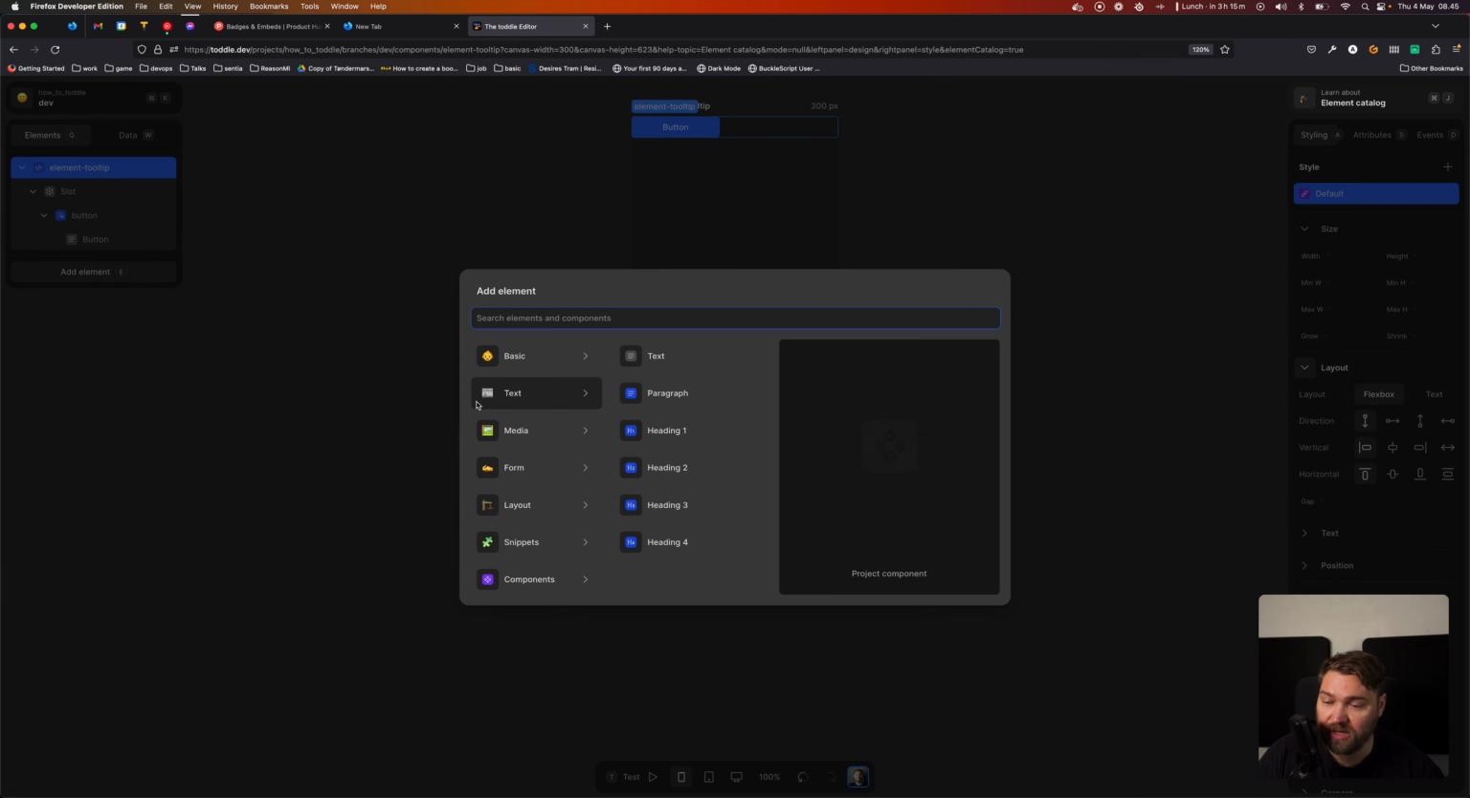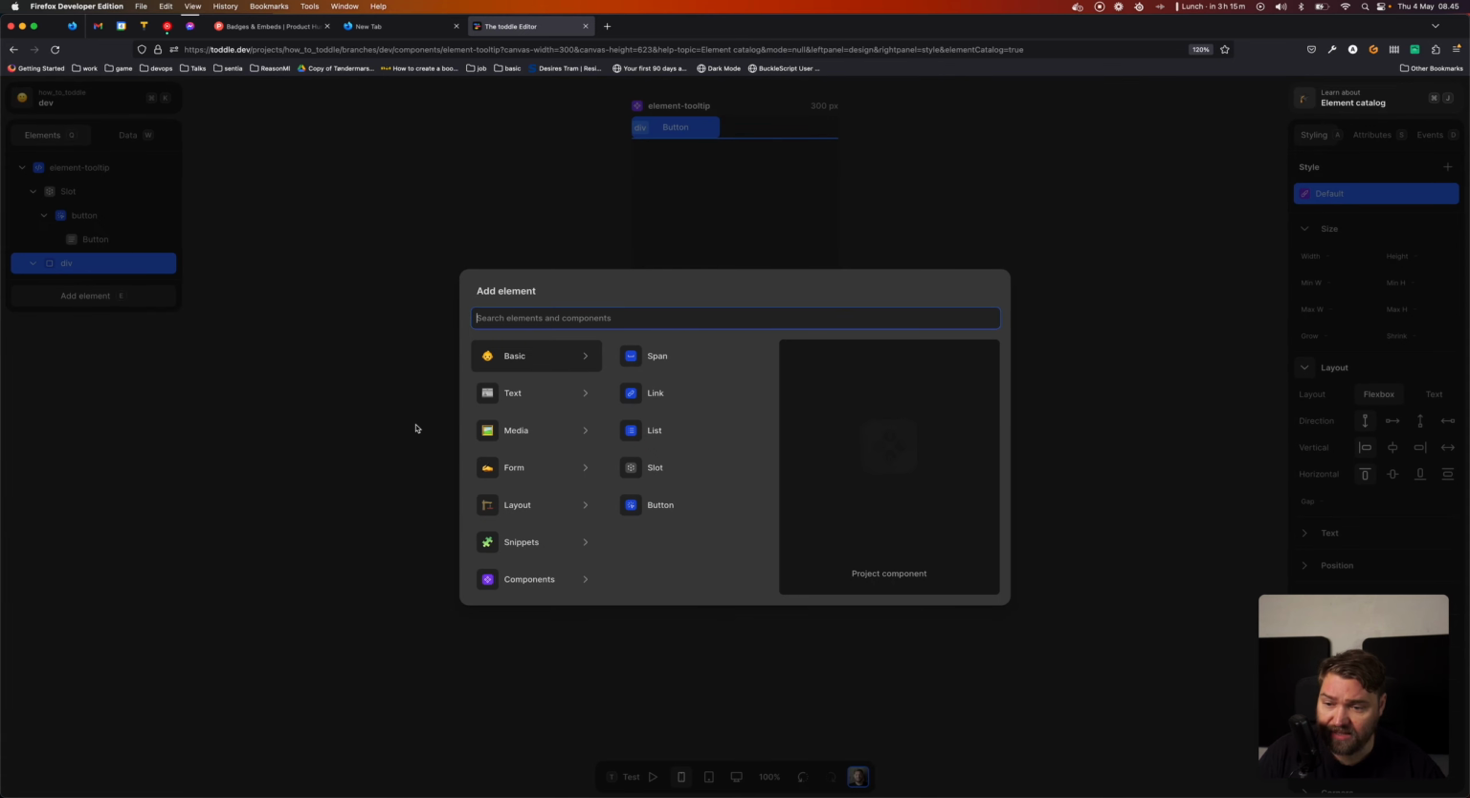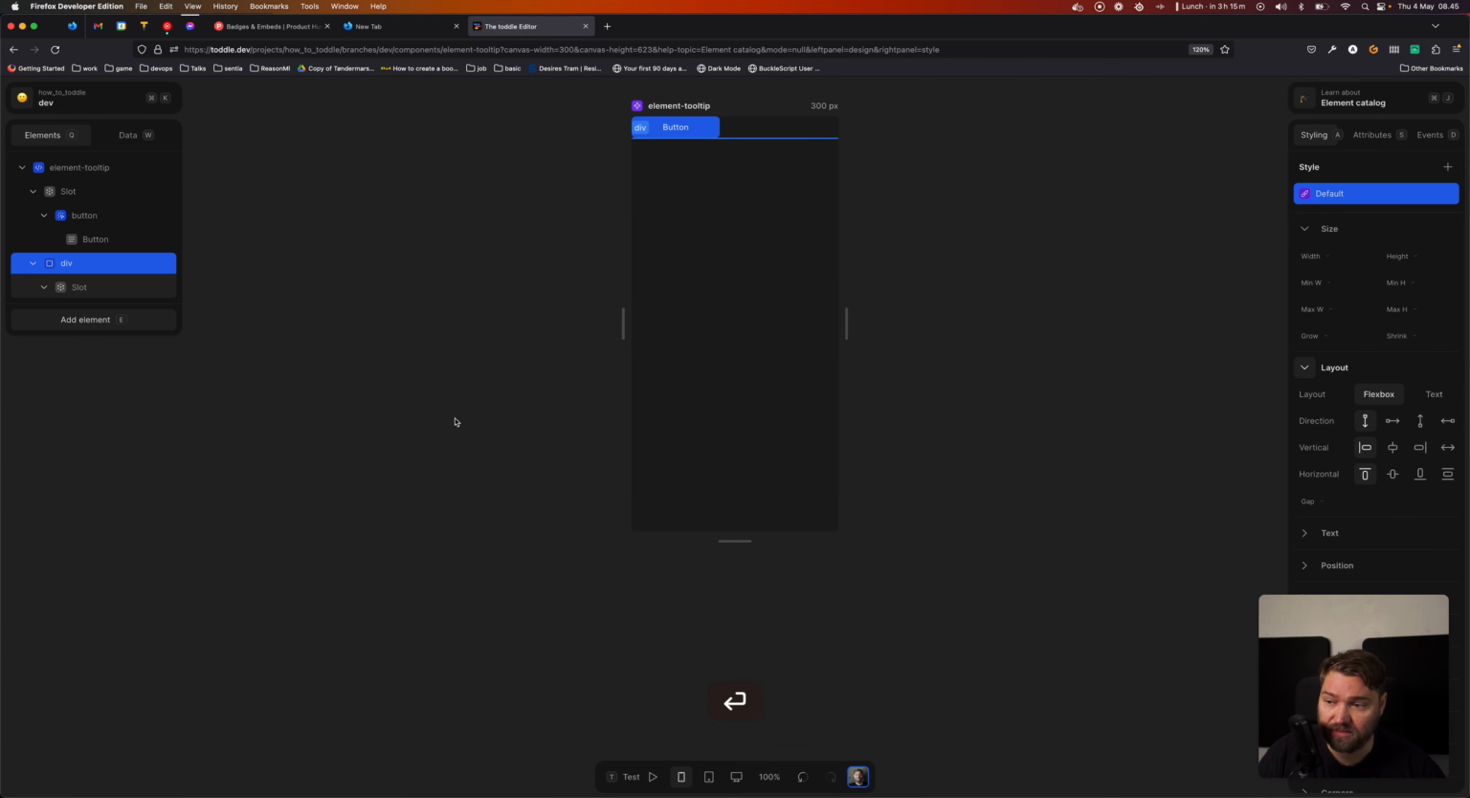So I'm going to select the root element, and I'm going to add a div. And inside the div, we're going to put in another slot. So this sort of allows us to put two elements inside. One is going to be the element we want to hover, and the second one is going to be the content of the tooltip. So if we want a simple paragraph text, we can do that. If we want an image, we can add that. So it gives us the freedom to use the tooltip for whatever kind of content we want, right?